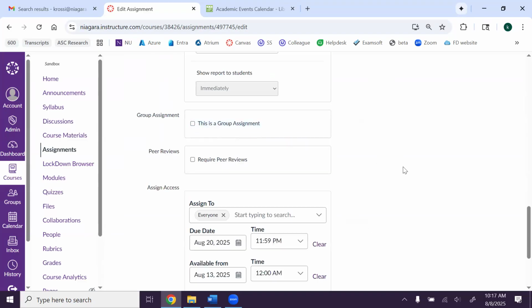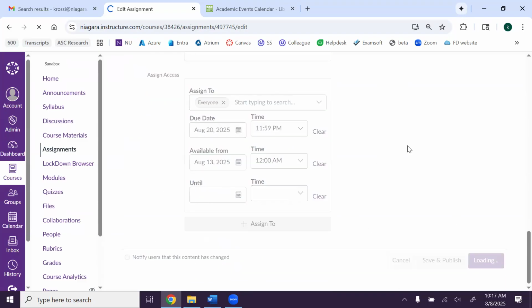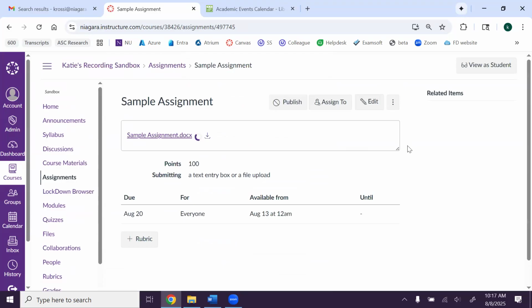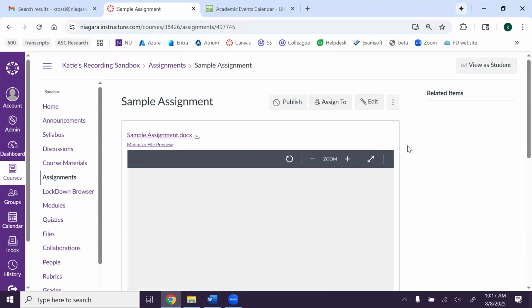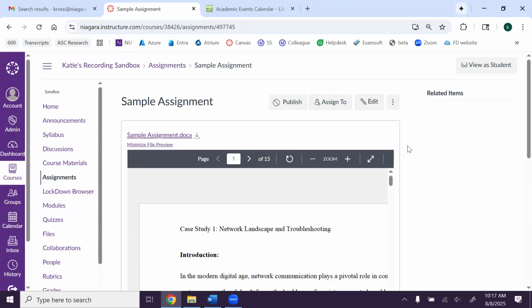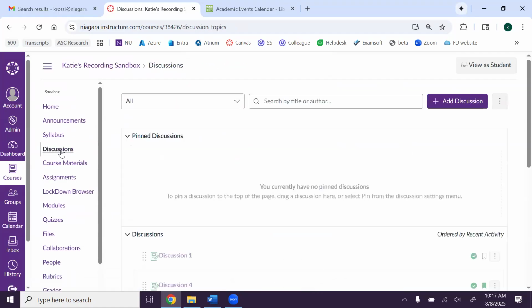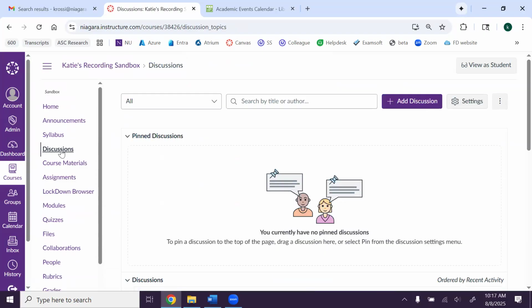So when you check things, there's some things you have to check if you check one. Those are individual assignments. And we're going to jump over and look at what discussions would look like. So discussions are for everyone's eyes, so they're not just yours.